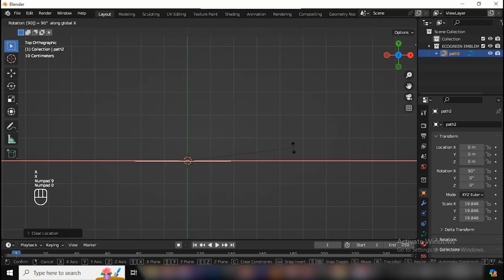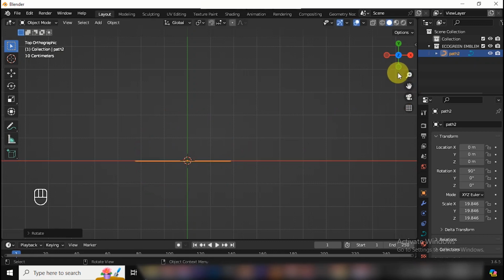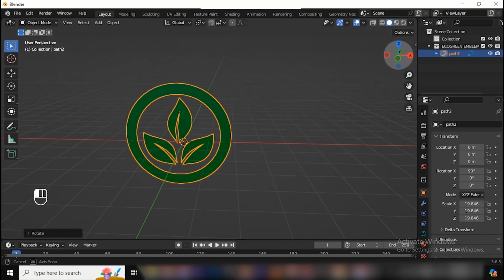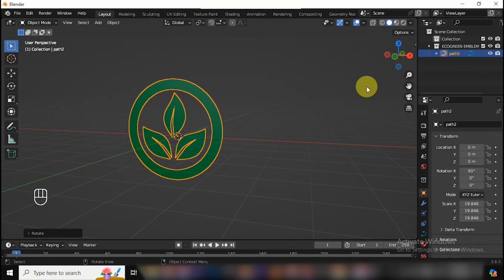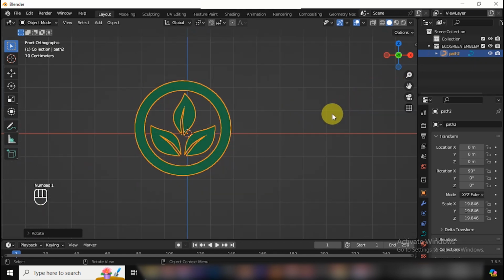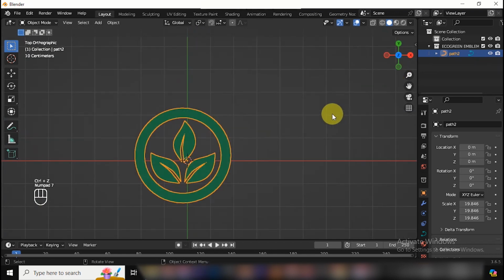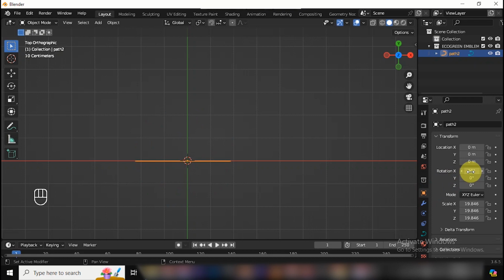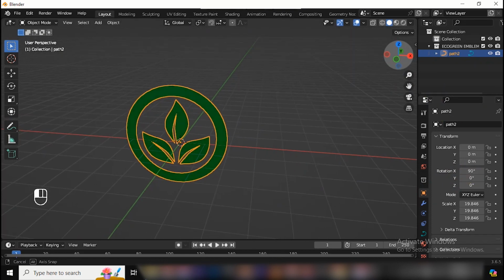Then, press the R and X keys while typing 90, and then press Enter to rotate the vector image to front view. Similarly, you can click Object Properties, then type 90 in the X rotation. Now move to front view using the gizmo.